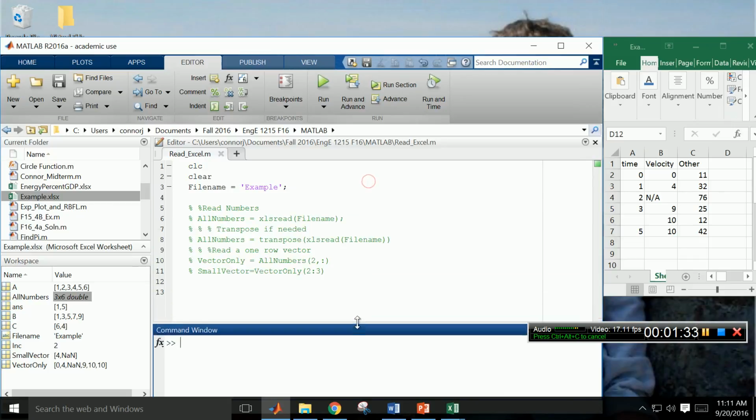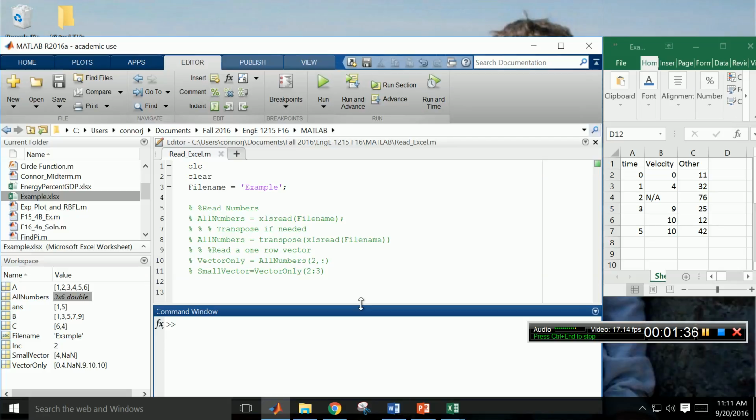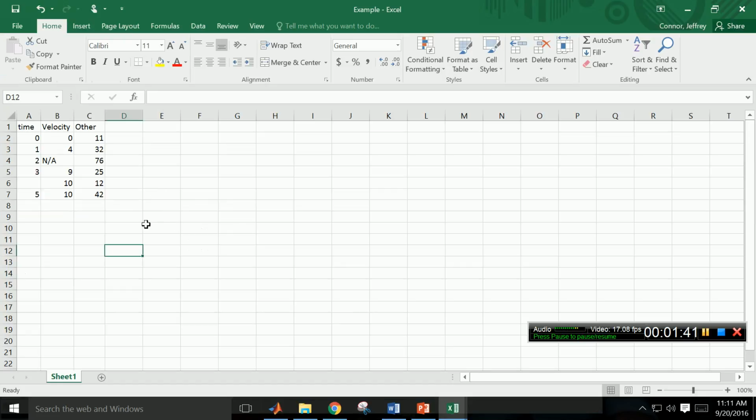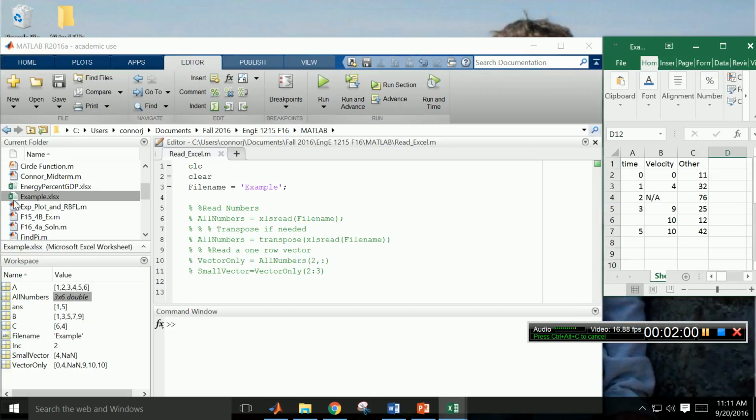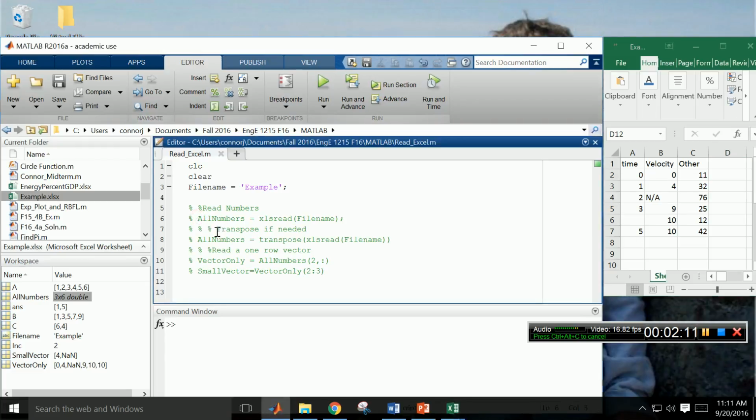Now what we're going to do is read an Excel data file into MATLAB. So as an example, I created this Excel file. Its name is example. And notice that it has values, it has headers, it has missing values. So I create this and I put it in the same folder as my MATLAB scripts. And let's go ahead and run this and see what happens. Let's see if we can import the data.